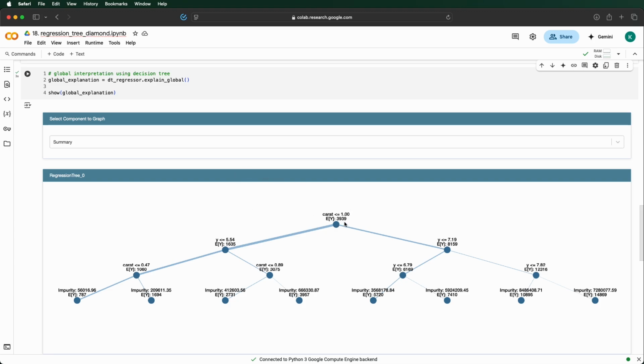If carat is less than 1.00, it branches left to y less than or equal to 5.54, expected value 1,635, smaller diamonds, lower prices. Further down, carat less than or equal to 0.47 gives an expected value of 1,060, tiny stones.